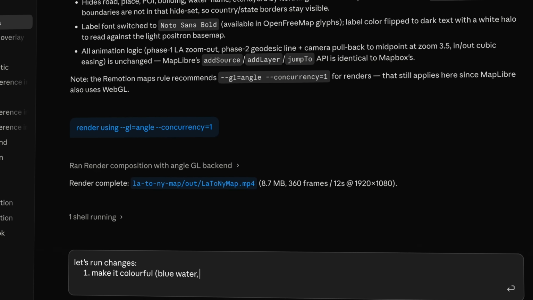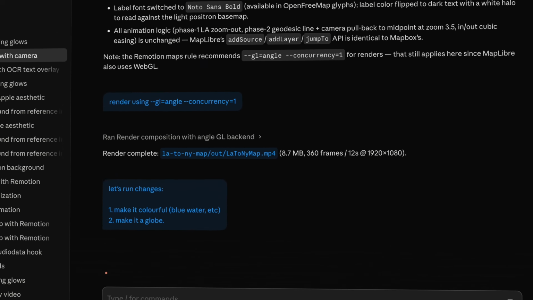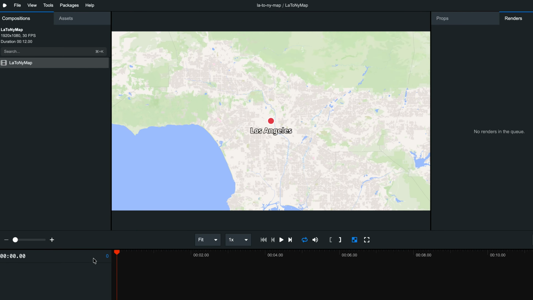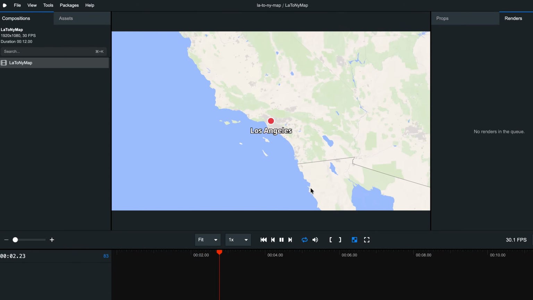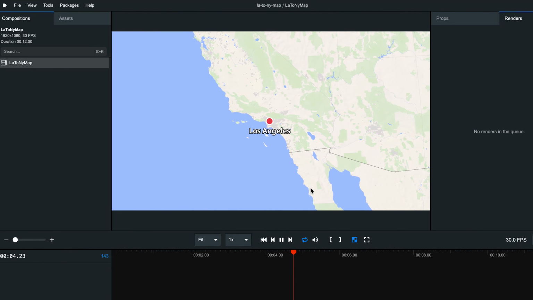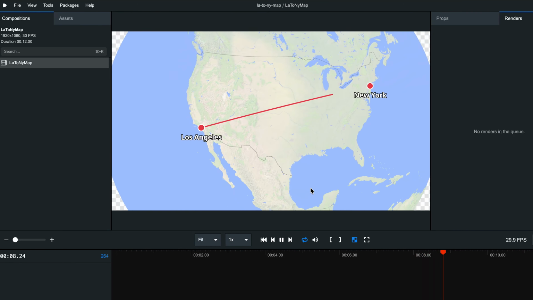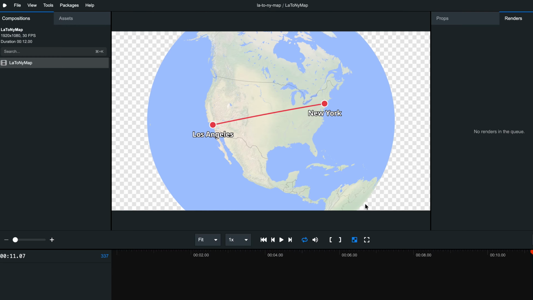Now let's make some quick changes to this. I want the map to actually be colorful, and I want to add a globe effect so it doesn't just look like a flat map. And there we go. Now, if we go to our Remotion Studio, we can go ahead and play that. And we have our animation out of Los Angeles. And it swipes over all the way to New York, and we have that globe effect with color on the water, so we don't have that black and white.